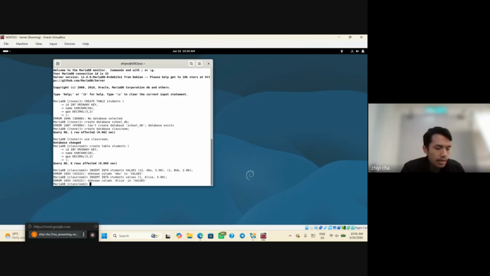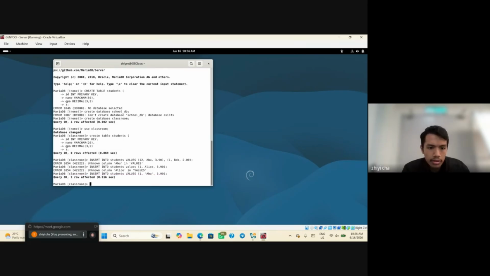Oh, my bad. You're supposed to put in... okay. Now we've put the values into the table. For example, insert into students values. The names have to be in quotes. So for example, Abu, 3.90. There, one row has been inserted.